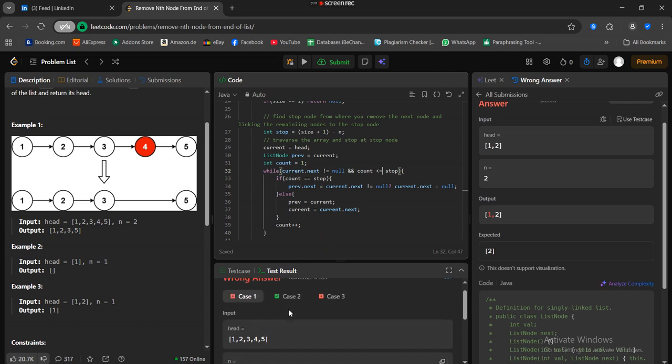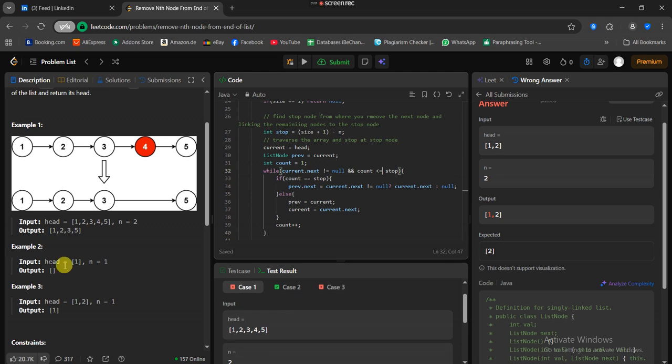Now, for case 2, we have n minus 1, which is 1. So stop is going to be 1 here. Size plus 1 minus n, which for this case is 1 plus 1, 2, minus 1, because n is 1. It's going to be 1.